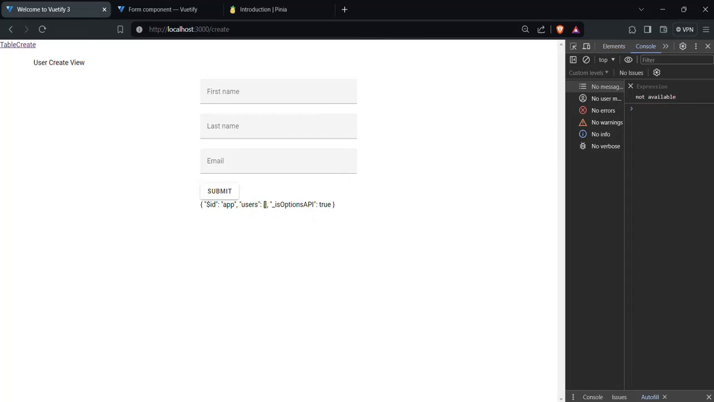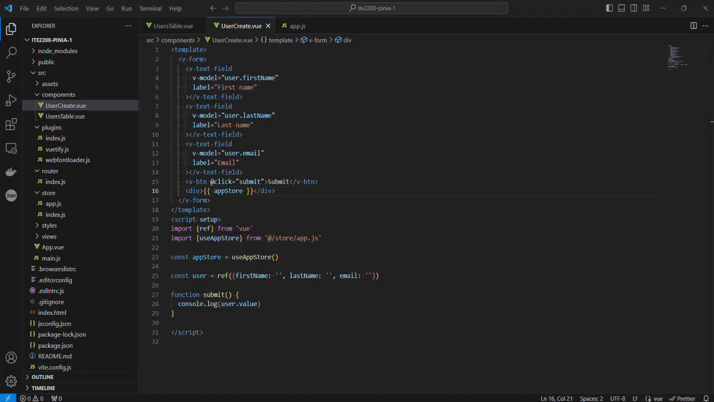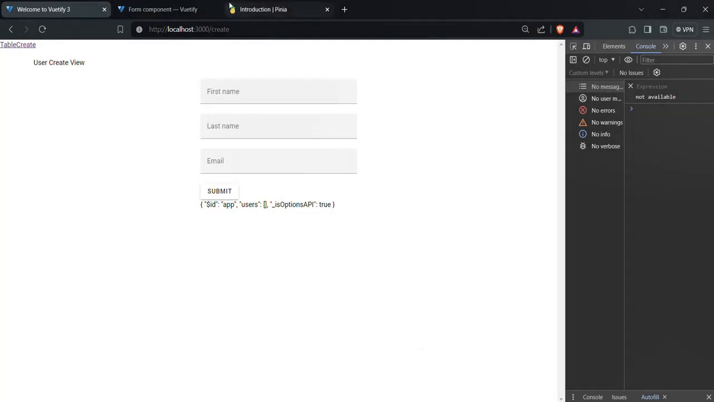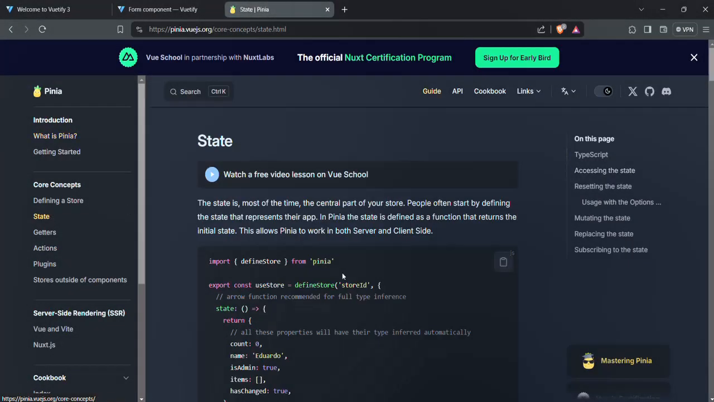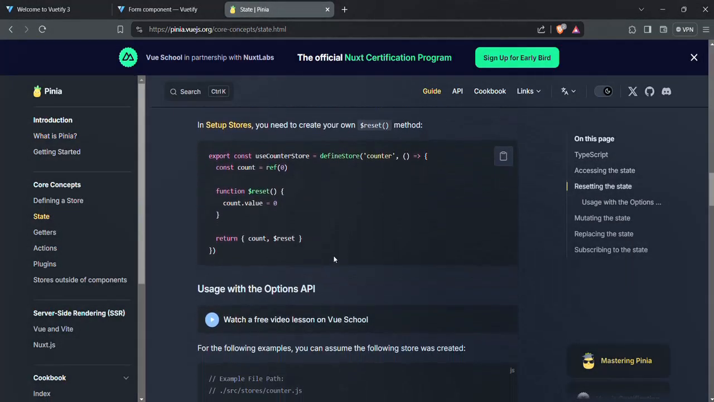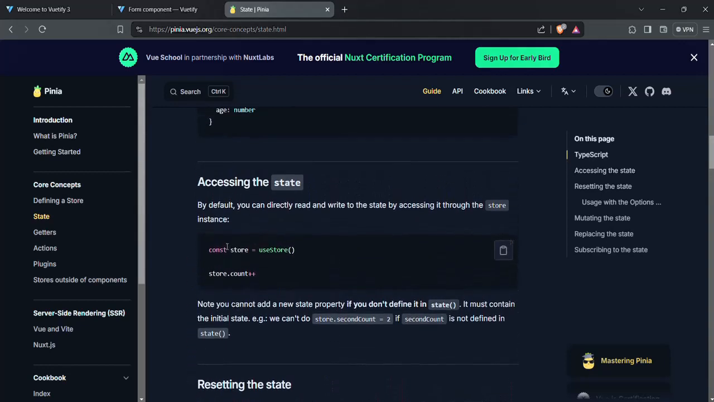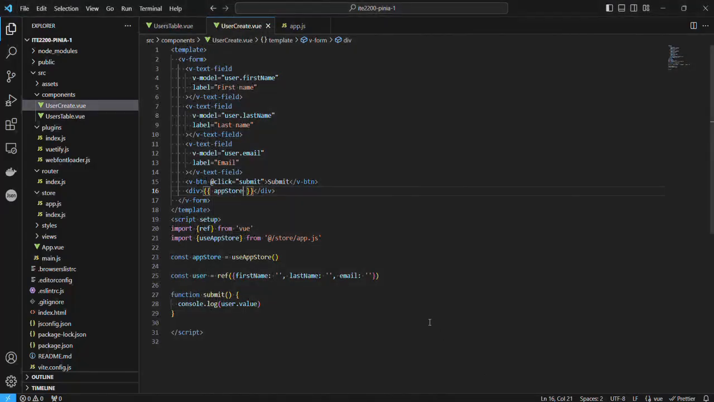So the users part of the store is empty. Good. If we come back to the documentation, we come to state, and this import here allows us to access the store. All right. Now, in the same way we're accessing the store here, we can access the store in JavaScript.